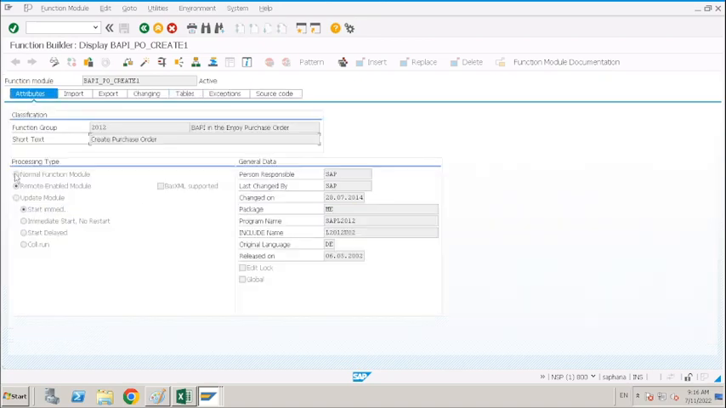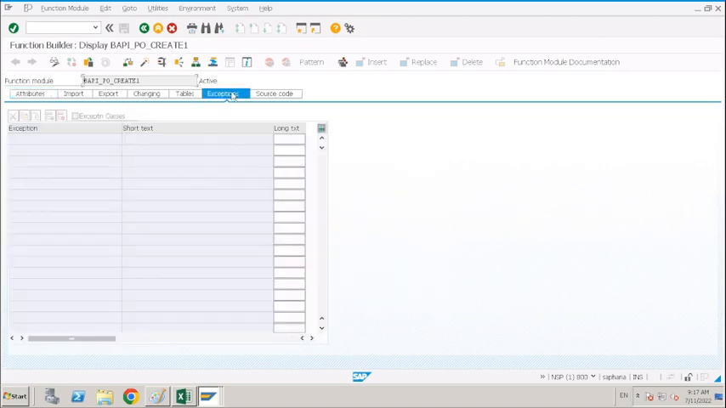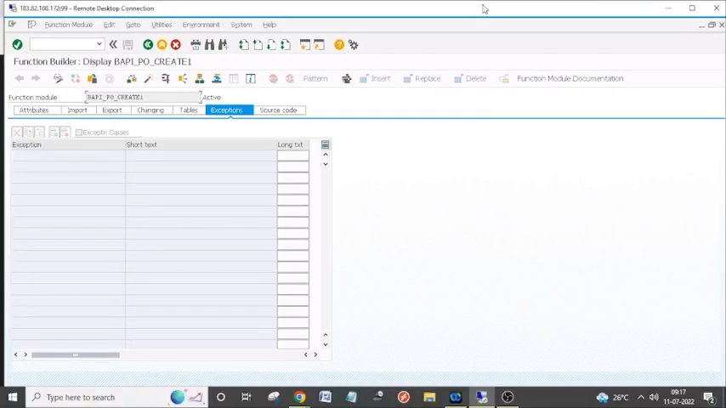If you observe the attributes, what is the type of this function module? BAPI is a remote-enabled function module. But the other difference is that BAPI cannot use exceptions. It uses the return parameter. Is everyone clear?